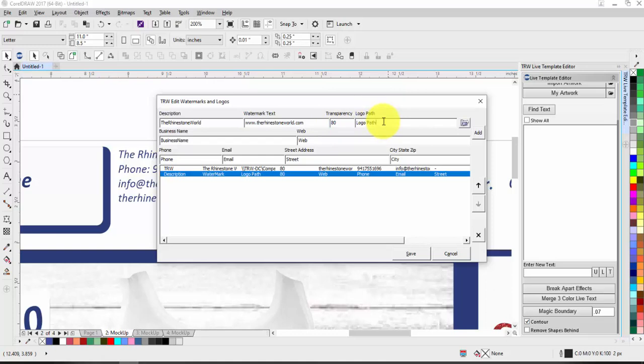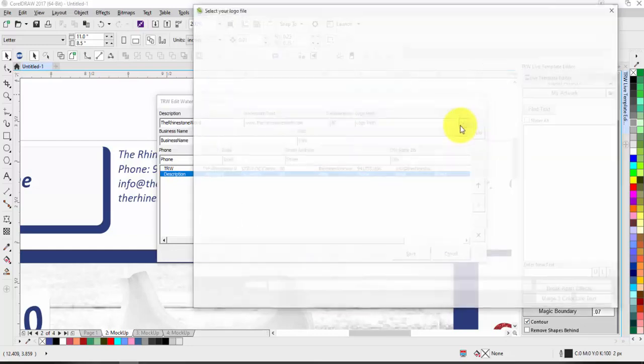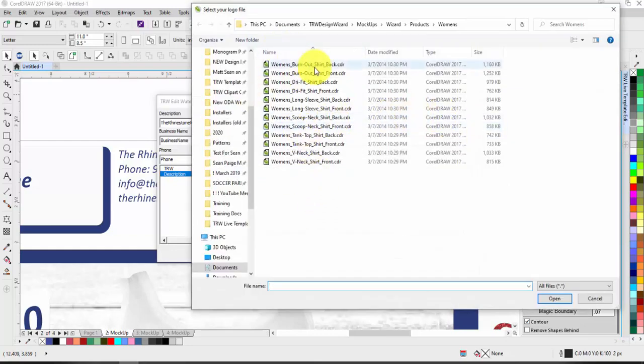I tried to do this, but needed logo path. Does the logo need to be transparent? No, the logo has nothing to do with the transparency. The logo can be a vector, it can be an image, but this little window here will pop up a screen like this, and it's going to select your logo file.